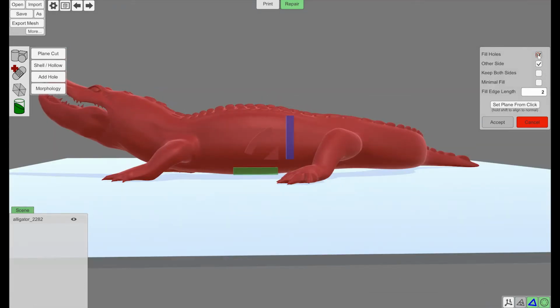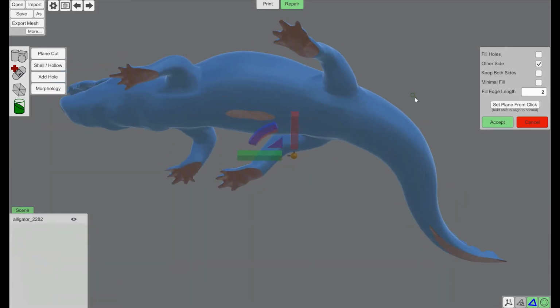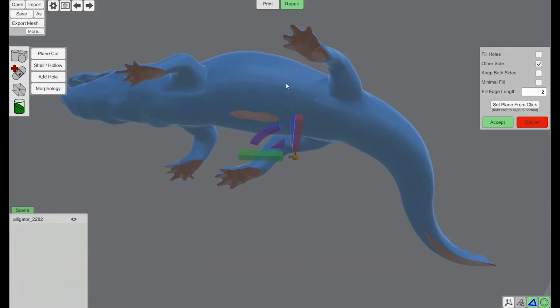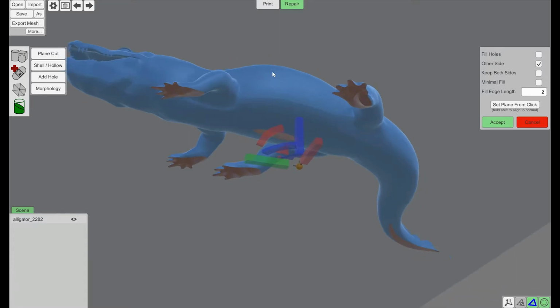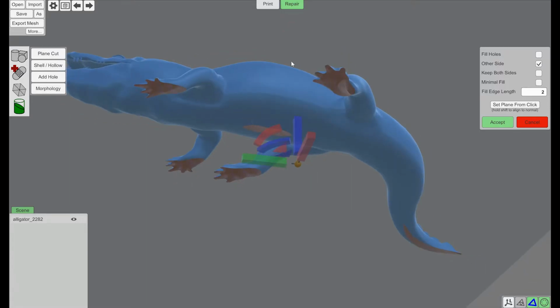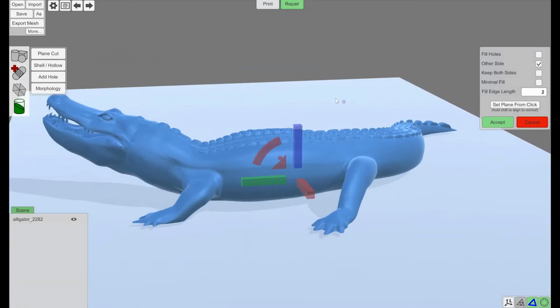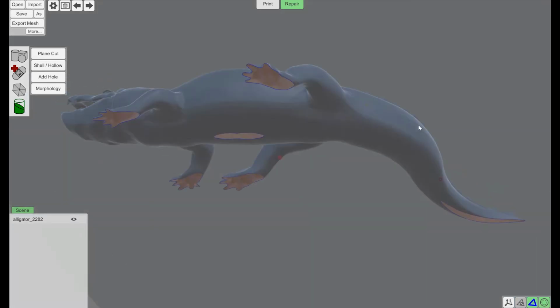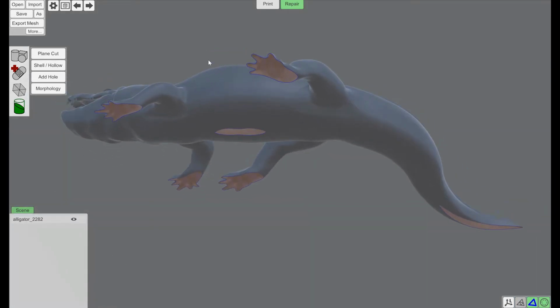If we uncheck fill holes here, we'll see that the plane cut actually worked. Sorry, my computer froze up there for a second. If the plane cut didn't work, then it would still be red. But when we uncheck fill holes, we see it's okay. So what we can do is accept that without those fills having worked.